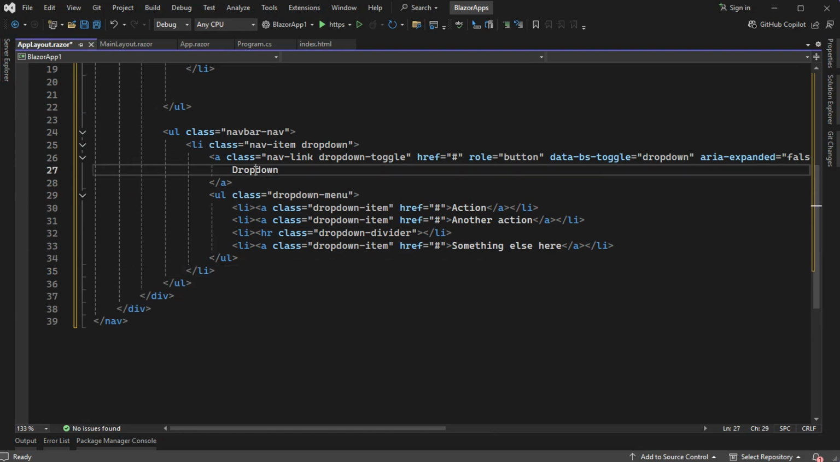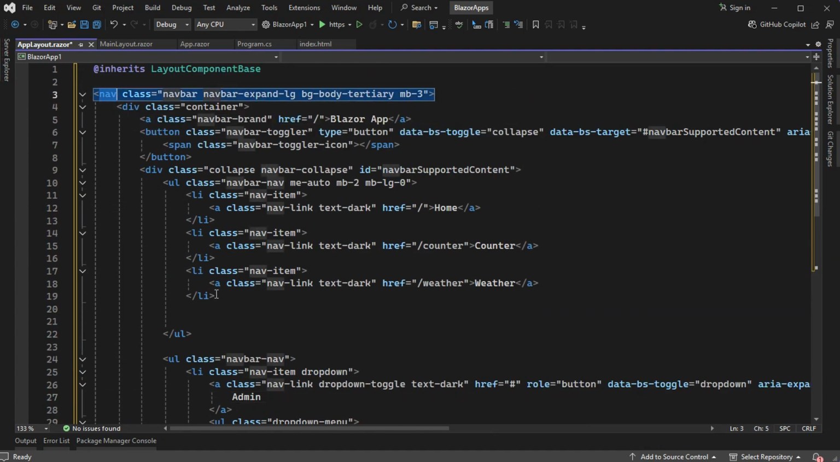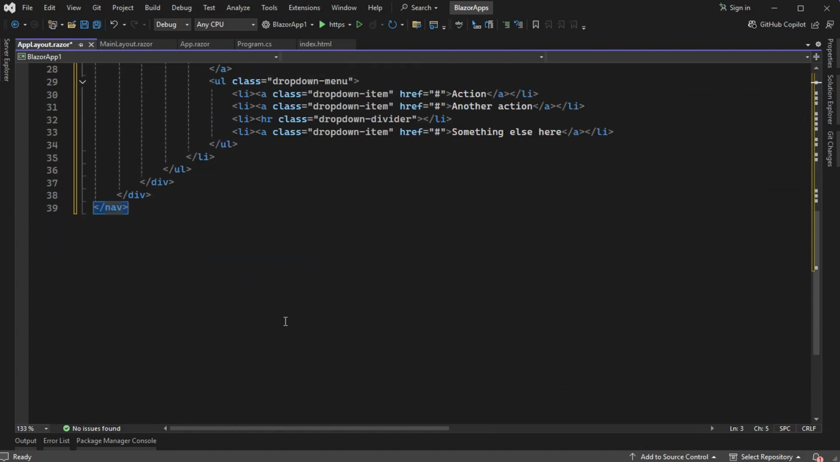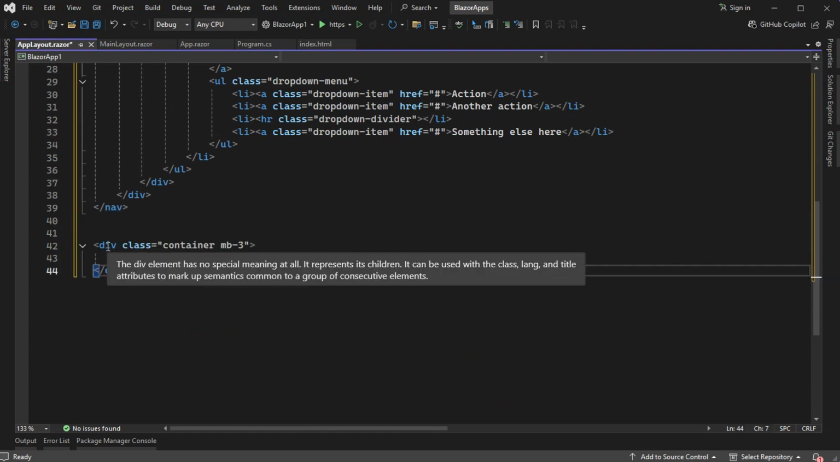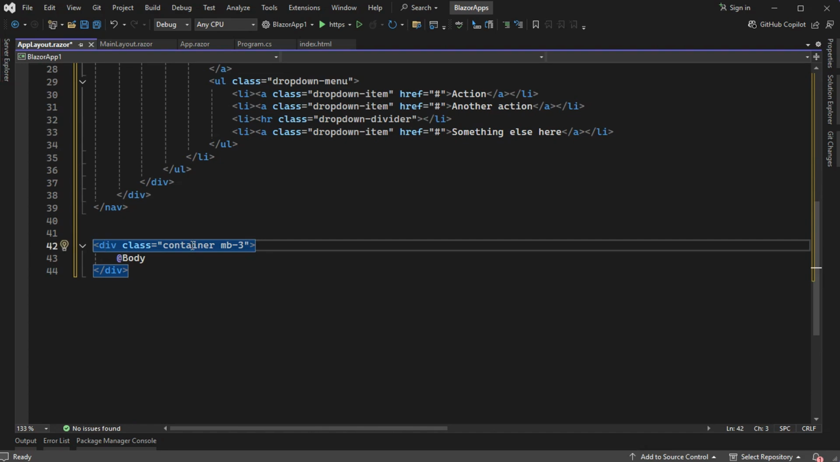Also, we can display this text using the dark color. So here we can write text dark. And let's change the text of this item. So here we can write admin. Then after this nav element, let's create a div that will contain the content of the different pages. So we can create this div, which is a Bootstrap container, and we can add a bottom margin of 3 units. And here we will display the content of the different pages.